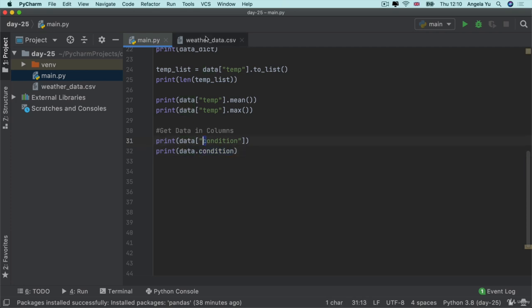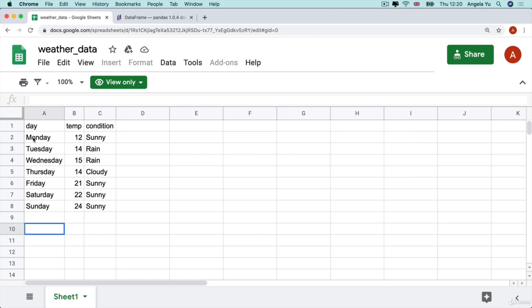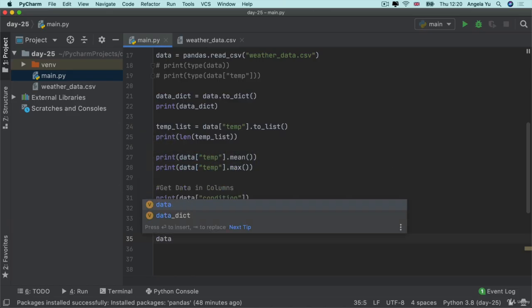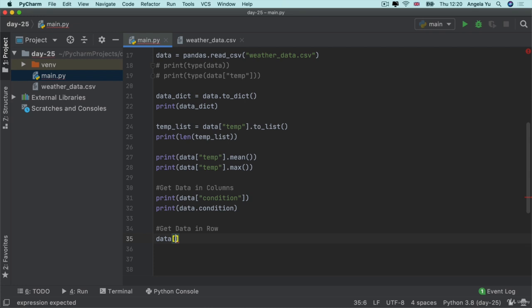So I'm going to restore everything to lowercase because I find it easier to read the code. But the next thing I want to show you is a little bit harder, which is how to get data which are in the rows of our data frame. If I wanted to get hold of the entire row of data for where the day is equal to Monday, then the way that I would do that in Pandas is firstly get hold of my entire data table, and then inside that data table get hold of the column that I want to search through. So I'm going to search through the day column.